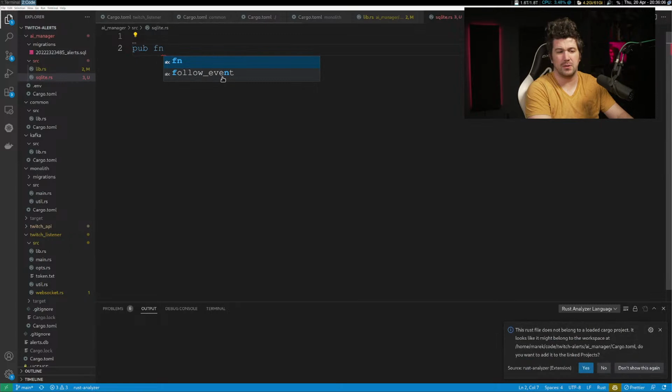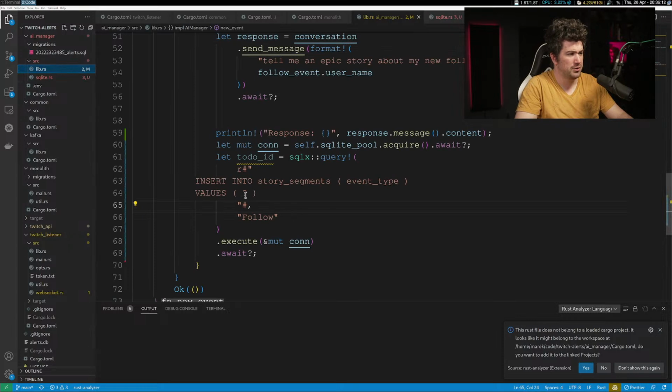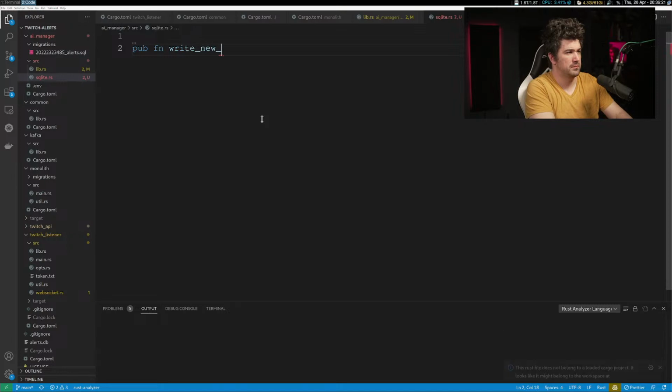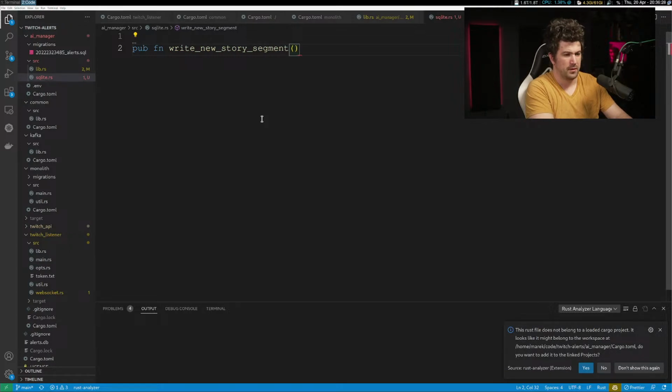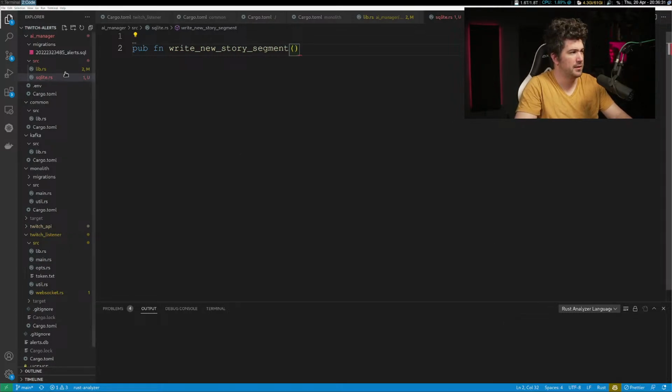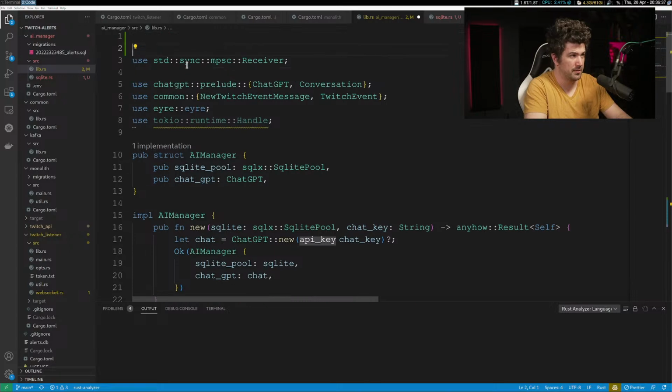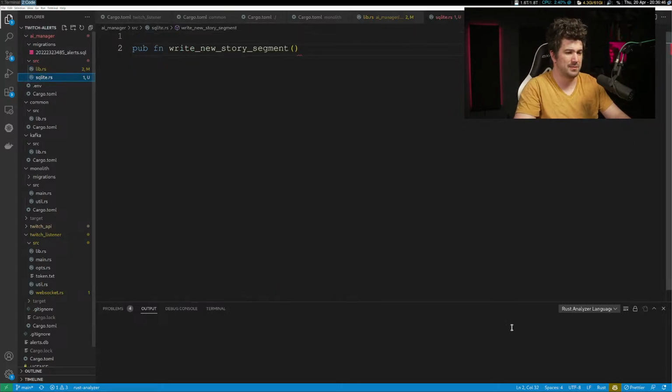Pub fn. We are going to do one to new story statement. Just go away. I think maybe it will stop complaining if we do something like this. Will that fix its pop-up thing? If it doesn't.